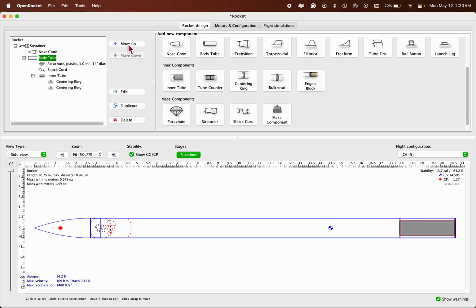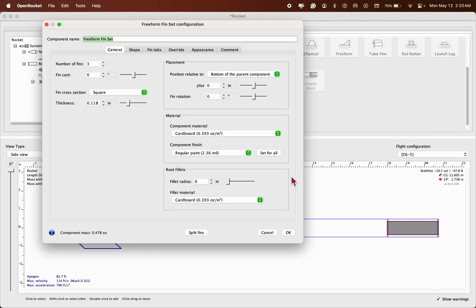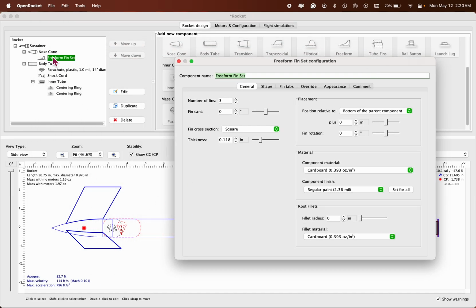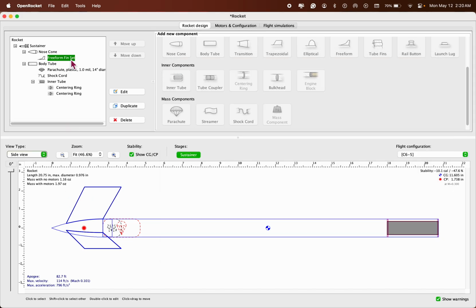When we are done adding our inner tube and centering rings and all that, we may not have anything selected, and so we may not be able to select the fins. If we click sustainer, you'll notice it doesn't let you do anything. You could add freeform fins, but you'll notice that it adds them to the nose cone. You'd have to find a way to attach them, and that's going to shift the center of pressure forward, and that's not what we want. So let's delete that. But we could if there was a reason.